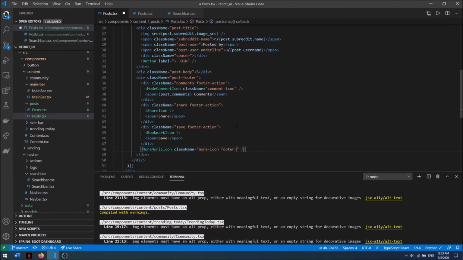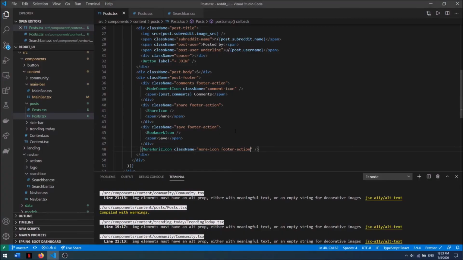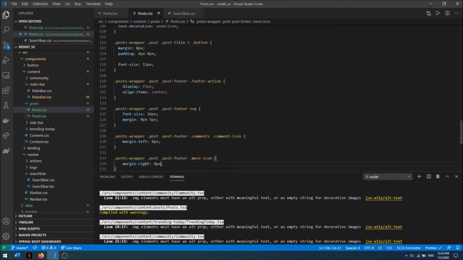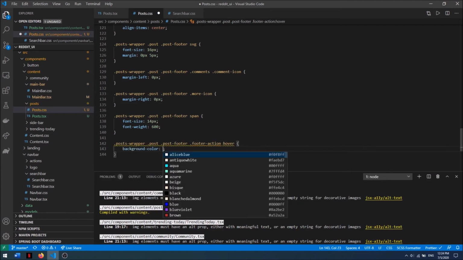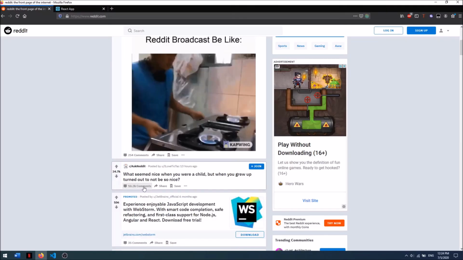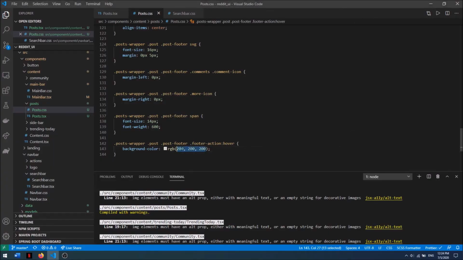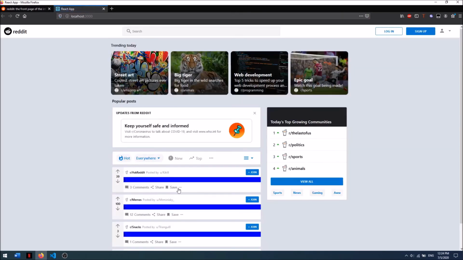Yes, so if we make this a footer action as well, we will see that nothing is changing, but now we can target every icon by this name, or well, every icon inside of our footer. So I'm going to say post wrapper post footer, and then the footer action, and I want to say when we hover over it, I want a background color of RGB 200, like so. And right now we will get a background color which is a little bit too dark, so I'm going to add a little bit more lightness, like so.